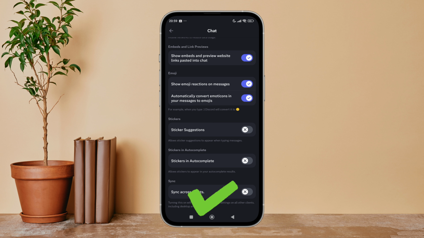So, this is how you can turn off stickers in Autocomplete on Discord.